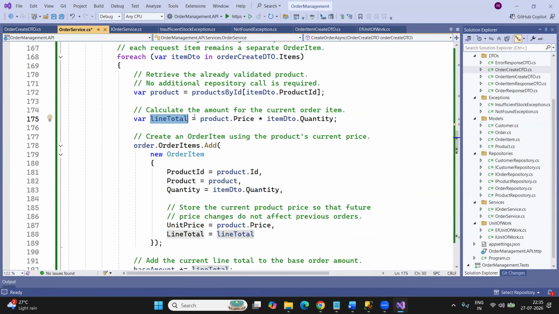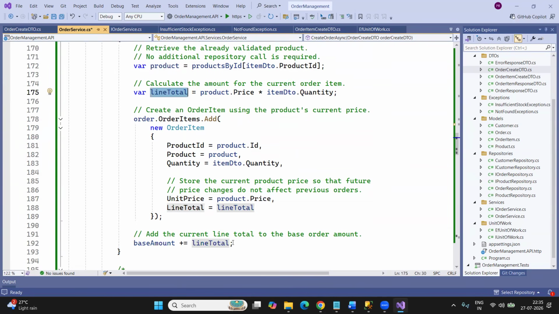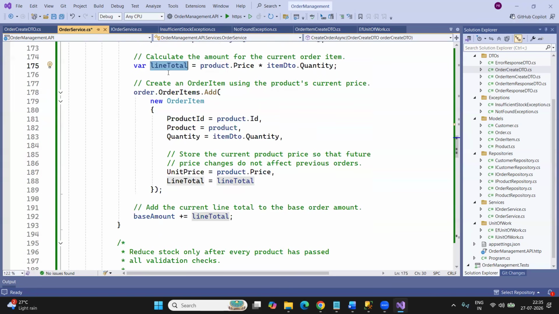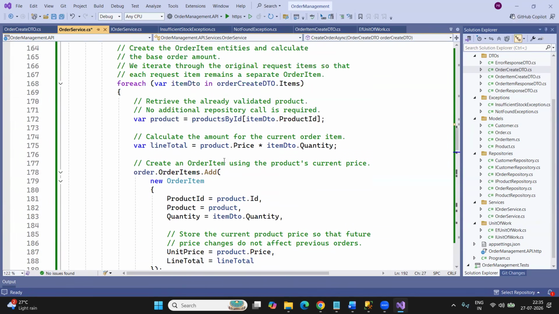So line total. And once I calculate the line totals, I'm going to insert one entry into this order items table. So whatever the product I am storing, quantity I am storing, unit price is this one, line total I have calculated here, and that's what I'm storing. And here, whatever the line total for this particular order, that's what I'm adding with the base amount. So accordingly, however many products there are, it will execute.